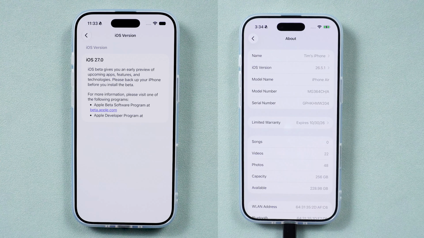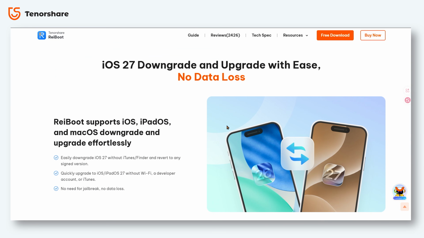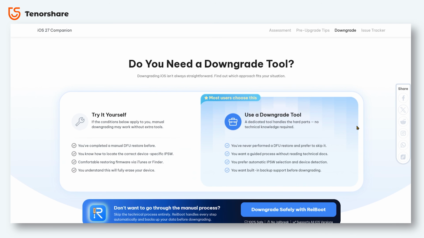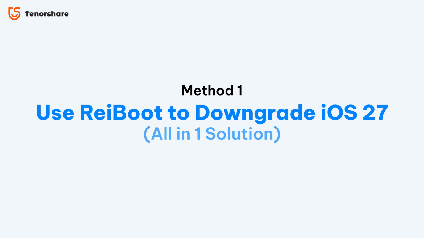Let's get started. The first method is using ReiBoot, which has over 12 years of experience in iOS system recovery. It lets you create a local backup, downgrade your iPhone, and restore your data safely, all in one place. That's why this is the method I recommend. I'll first show you how to downgrade using ReiBoot. You can download it from the link below.